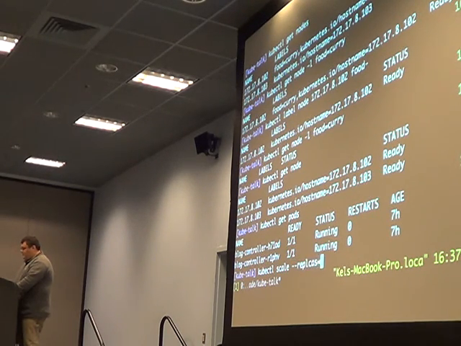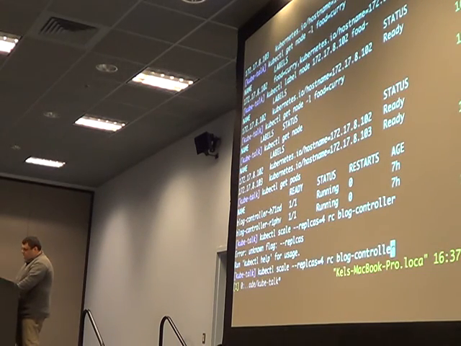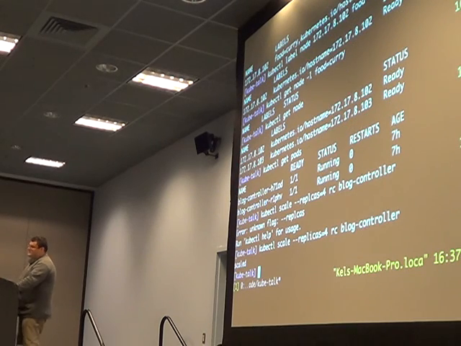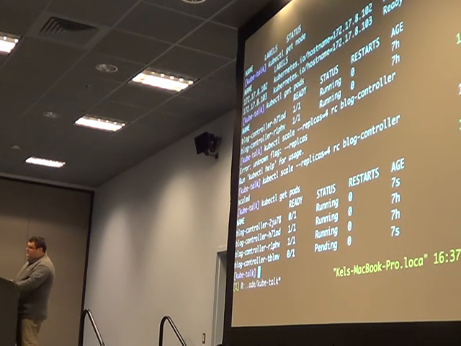And so you see there I have two pods. I'm going to do four replicas. And I'm going to scale up my replication controller named block controller, which was the controller that I created earlier. And I spelled replicas wrong. Spelled it right. Yeah, that's the trick. So now we've scaled up. We can look at our pods again. We can see that we have two new ones that are 7 seconds old instead of 7 hours.